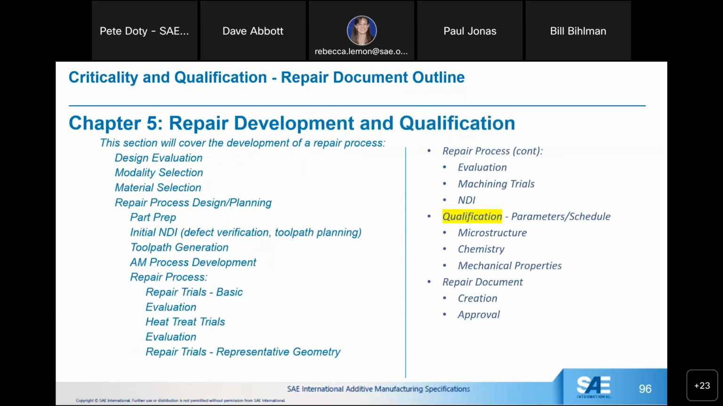So not only do you need to consider it when you're evaluating whether or not to do the repair, but then as you also are developing and qualifying repair, obviously that's going to be a significant factor in that process. Next slide.